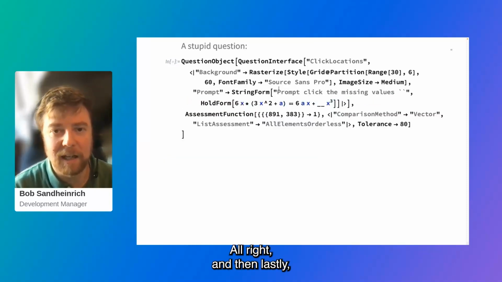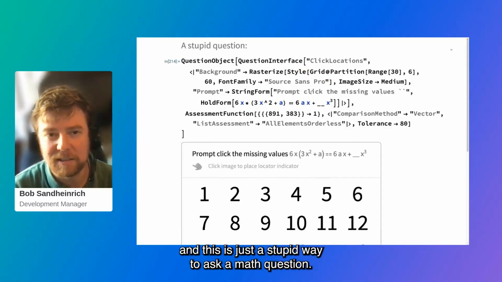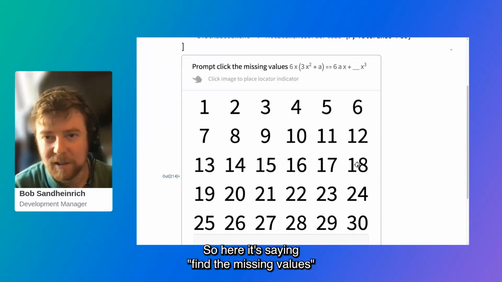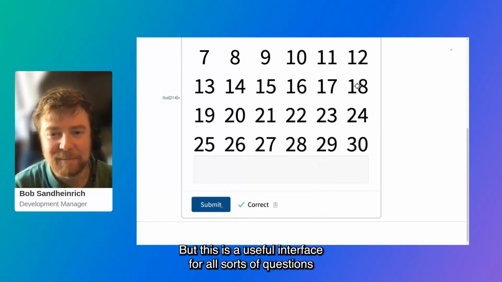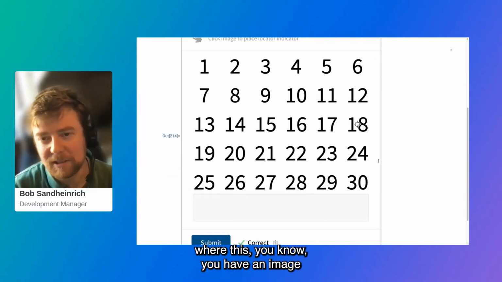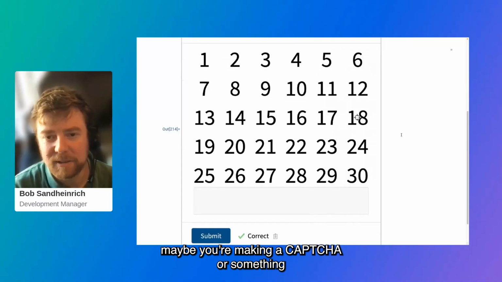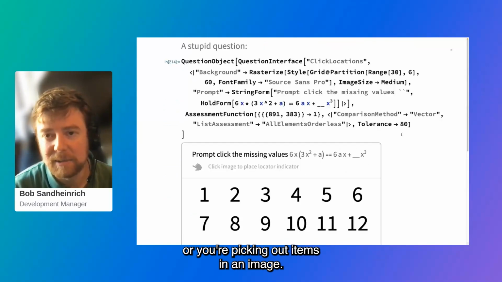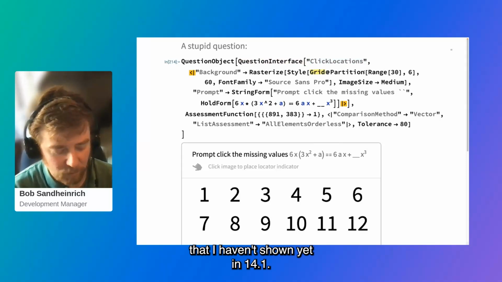All right. And then lastly, since I haven't shown our 5th interface yet, I'm showing this click locations. And this is just a stupid way to ask a math question. But here it's saying find the missing values, and it's 18. But this is a useful interface for all sorts of questions where you have an image and you want to, maybe you're making a captcha or something, or you're picking out items in an image. So this is the last new interface that I haven't shown yet in 14.1.